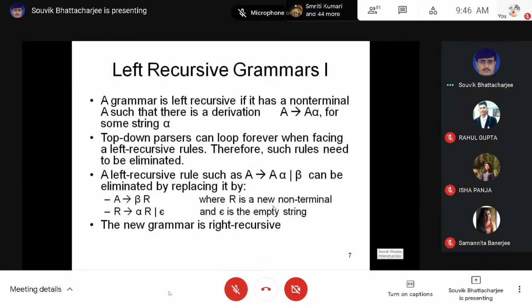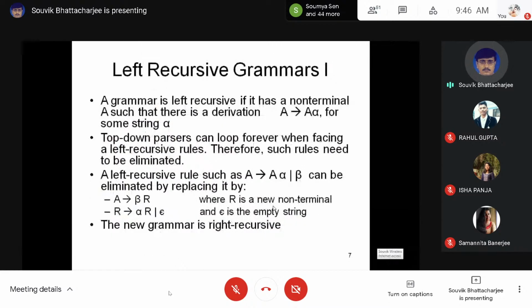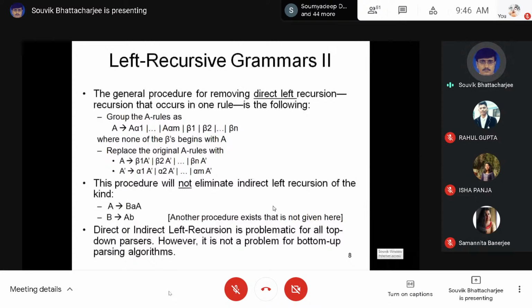You just see this is a single rule and this is a generalized one. That means if the group of A rules is like A produces A alpha 1, A alpha 2, A alpha m, or beta 1, beta 2, beta n. Now replace the original A rules with this concept, that is A produces beta 1 A prime or beta 2 A prime or beta n A prime, and A prime produces alpha 1 A prime or alpha 2 A prime or alpha m A prime, and finally epsilon will come.